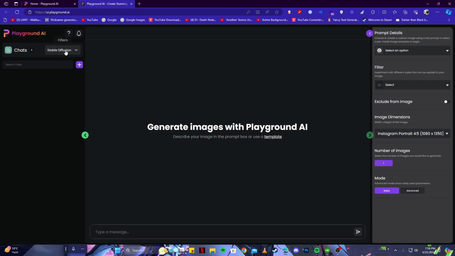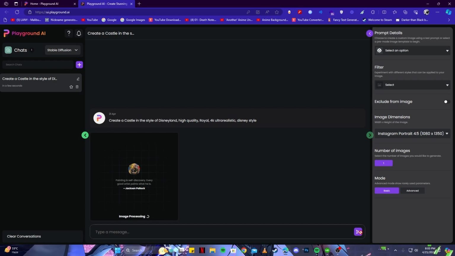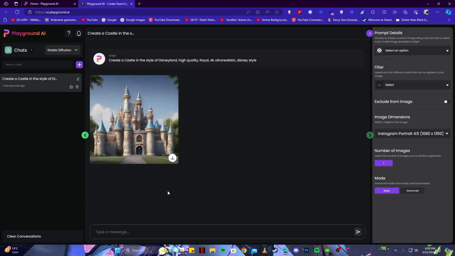And on the left side, you can select a model. For example, here it is selected Stable Diffusion. So let's try that as well and write a message. And here we have a simple prompt. I basically instructed it to create a castle in the style of Disneyland, high quality. And you can adjust the prompt according to your needs or what you want to make to sell. And here we have our very first image generated, which is a castle in the style of Disneyland. But it is not looking exactly like a Disney castle, which is awesome because we don't want any copyright claims.